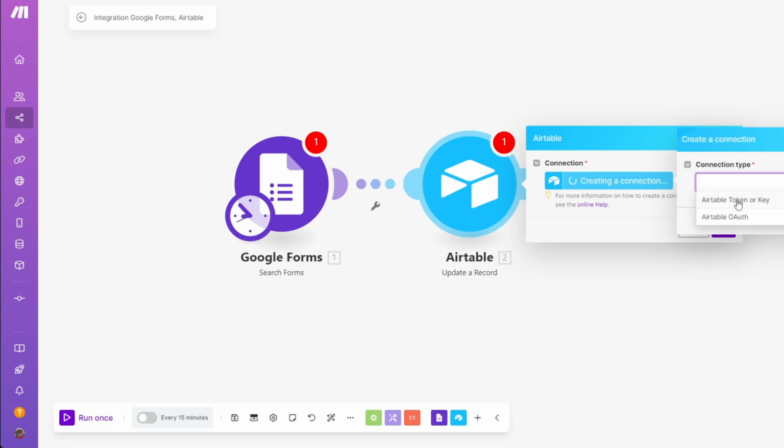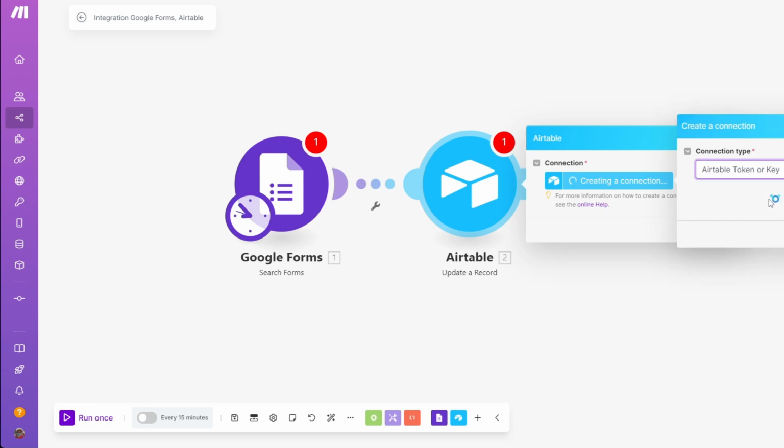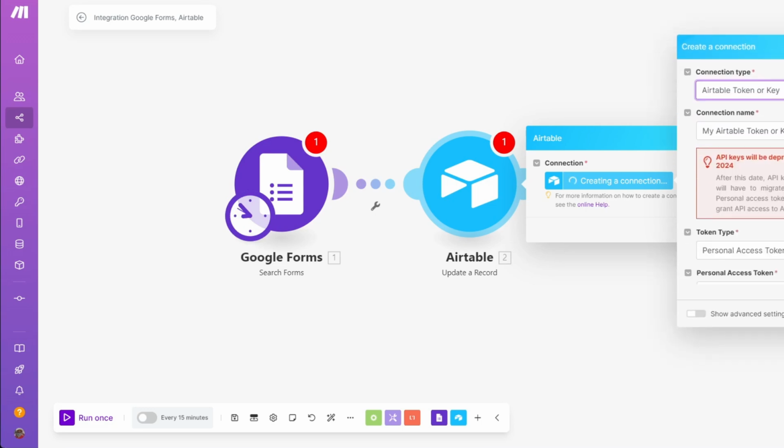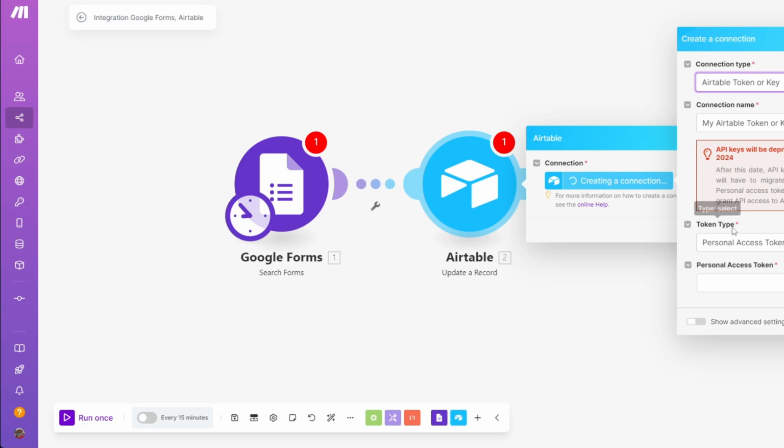From here, you have something like the Airtable token or key, or you have the Airtable OAuth, which you just have to copy. In here, you have your token type, and you have the personal access token. Right after that, you can click on save, and you will be able to connect with your Airtable account.